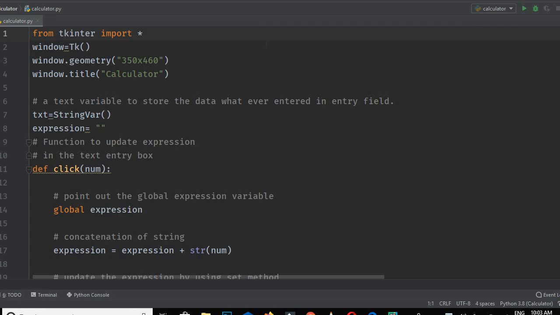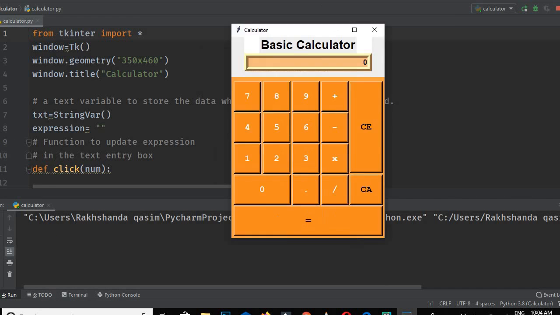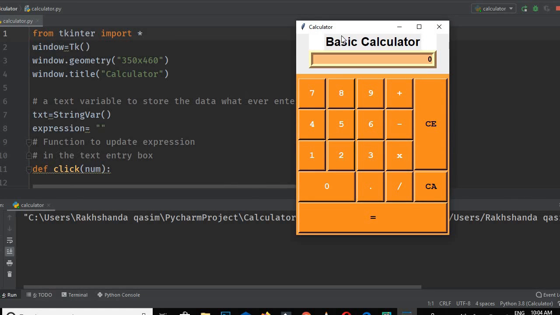First of all, we have to import our Tkinter module, and then we have to create our window. And here I have defined the geometry of the window. 350 is the width and 460 is the length, and window.title is equal to calculator. And let me show you. Okay, this is the calculator that I have created here, and this is the title over here. This is the length, which is equal to 460. This is the width, 350.